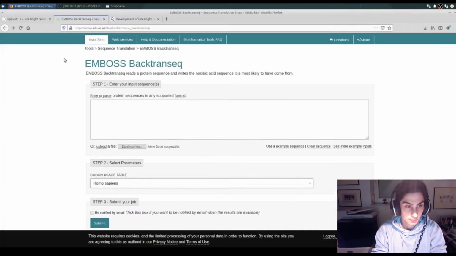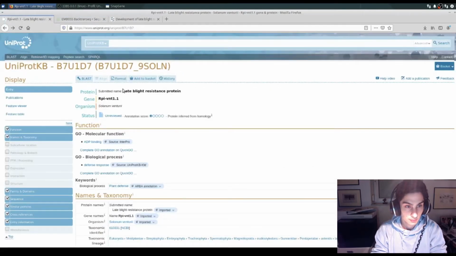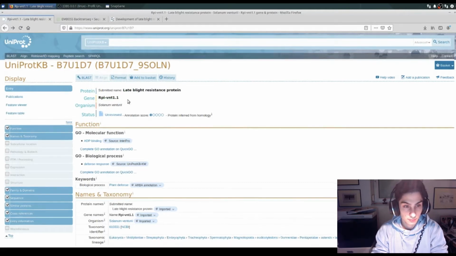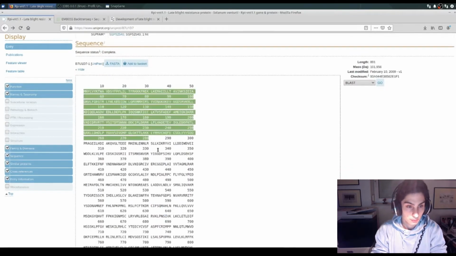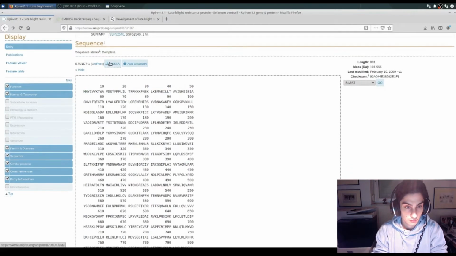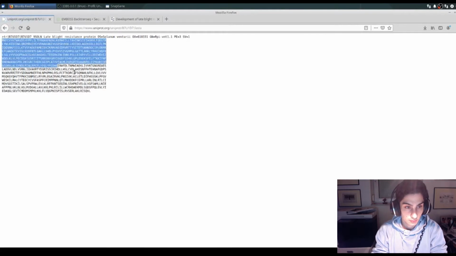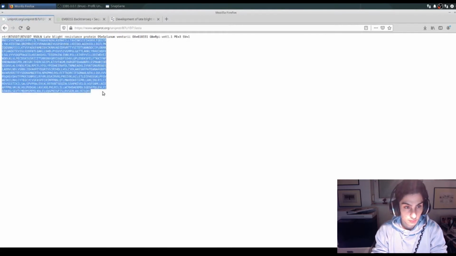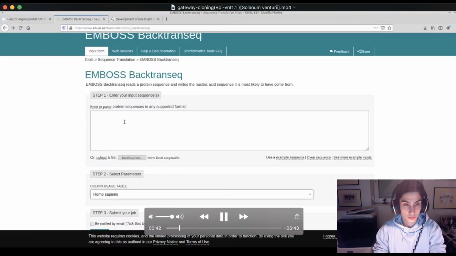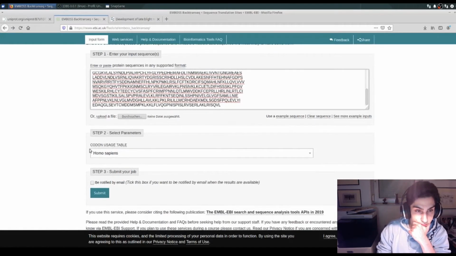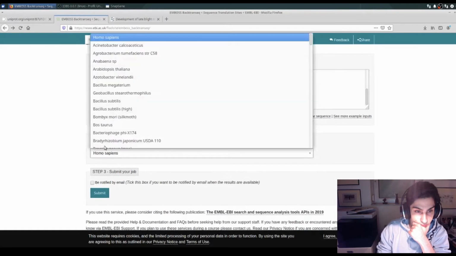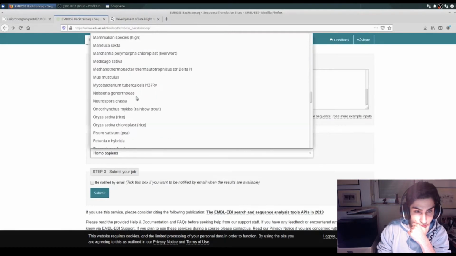So, we looked up a very important and very famous late blight resistance protein, which is prevalent in several potato or solanum plants in the same genus as our commercial potato. And we looked up at UniProt the protein sequence of the late blight resistance protein, and then we back translated the amino acid sequence with a reverse translation tool, which we will link in the description down below.